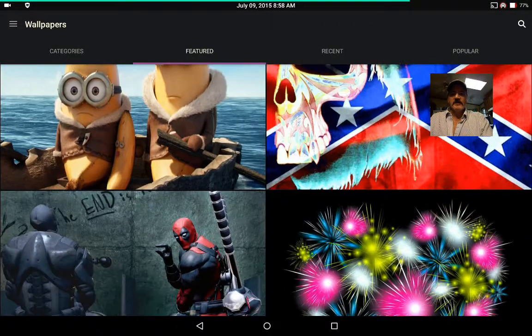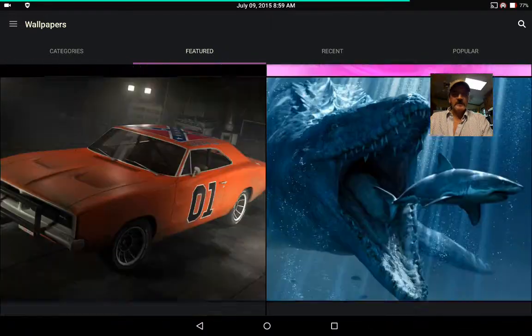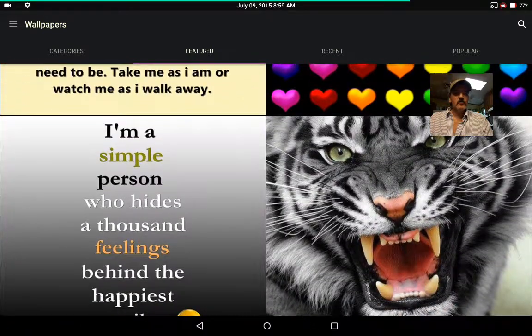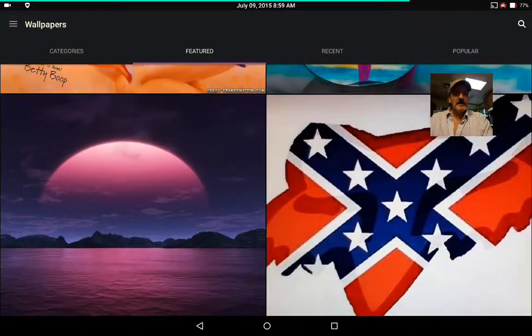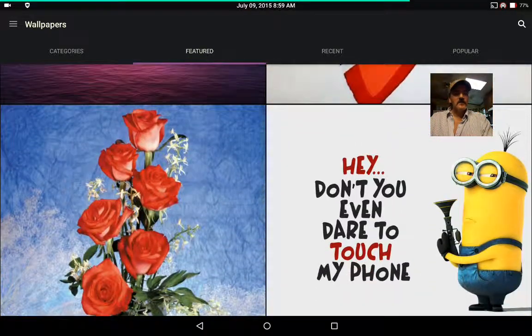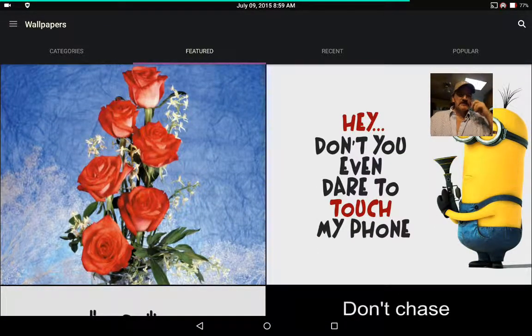I mean, it's crazy. What Zedge does is run through your system and look at how your system's set up. It looks at your DPIs, whether you are 720p or higher or lower, and it's going to offer the wallpapers that will fit your device. So you're not going to have any issues when you hit install.